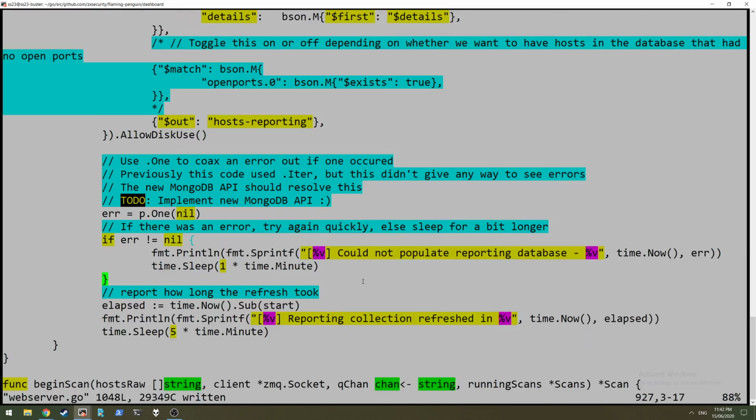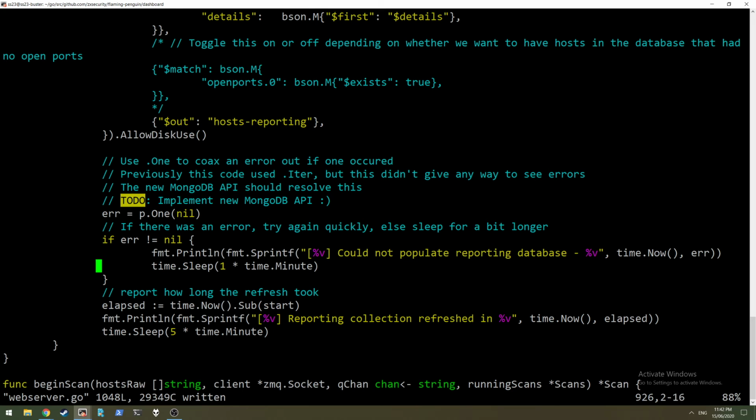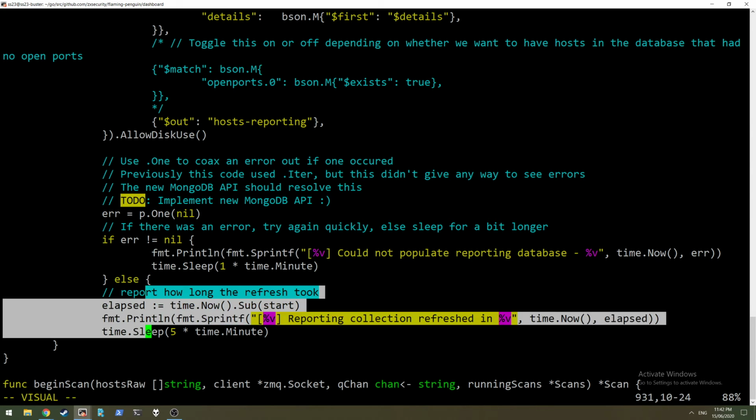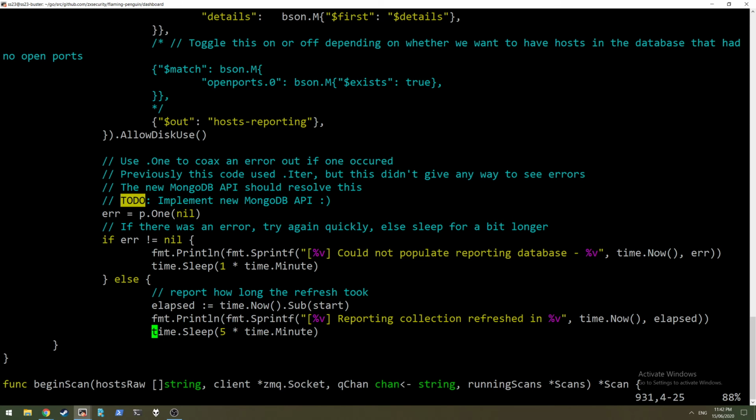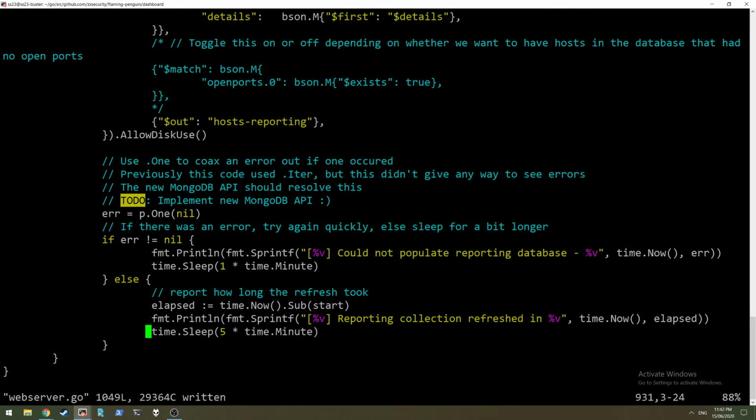Else, gotcha. So we need to do it like this. So we're only doing one of them. And then I think that is good. Reporting collection refreshed. 5 minutes, 1 minute. Yeah, okay. Let's have a look. Let's try this locally and see how it works.